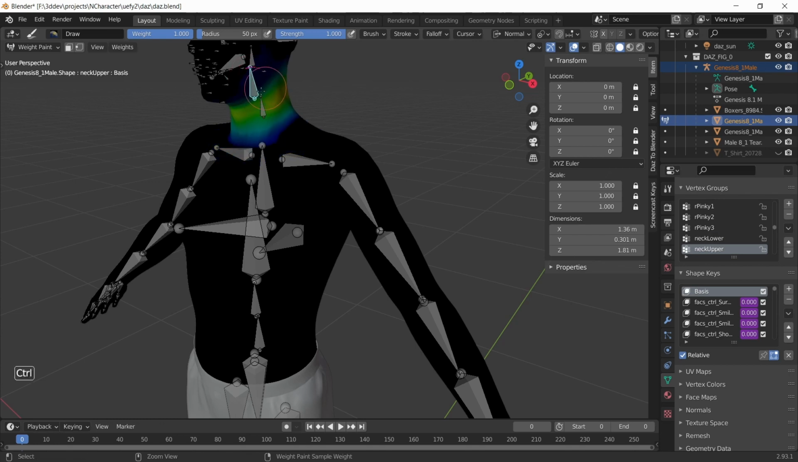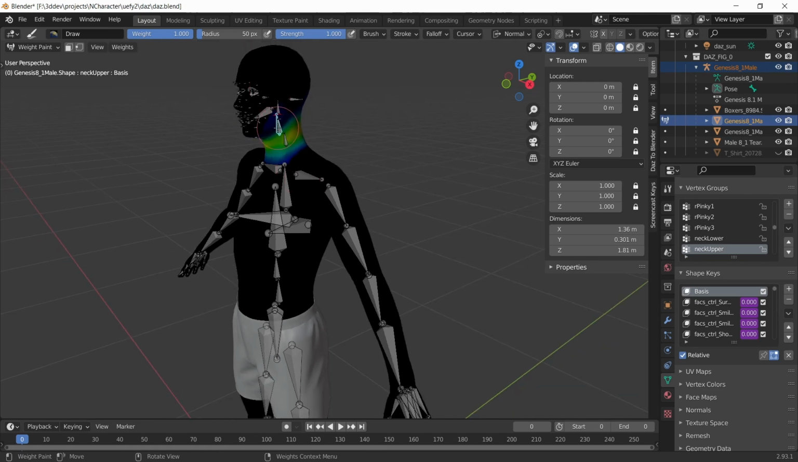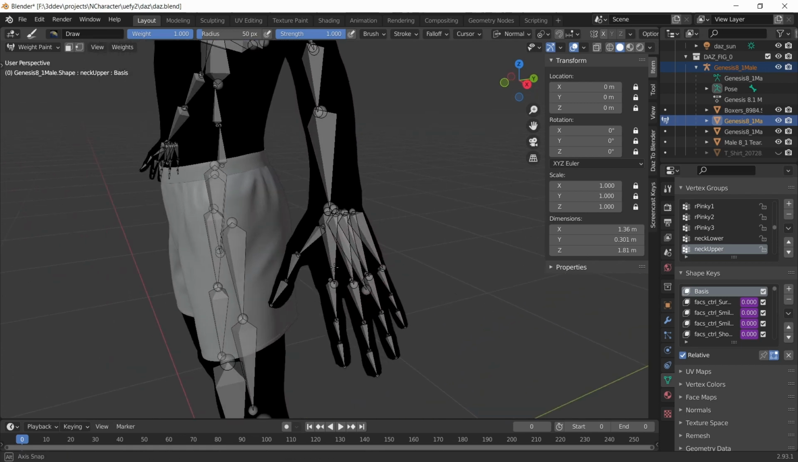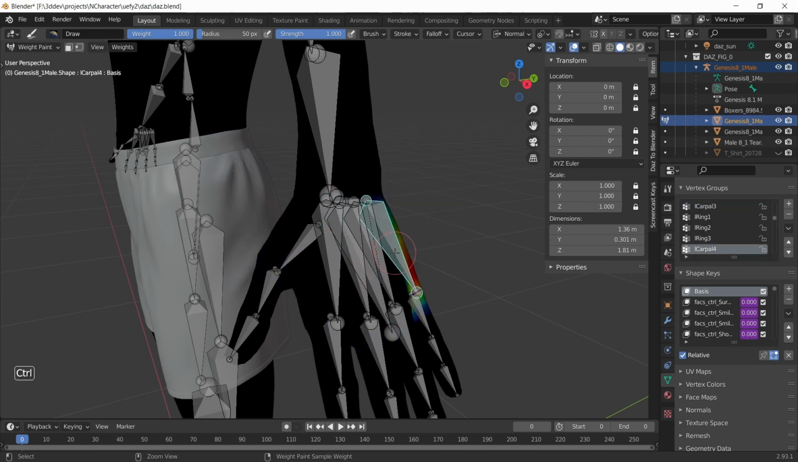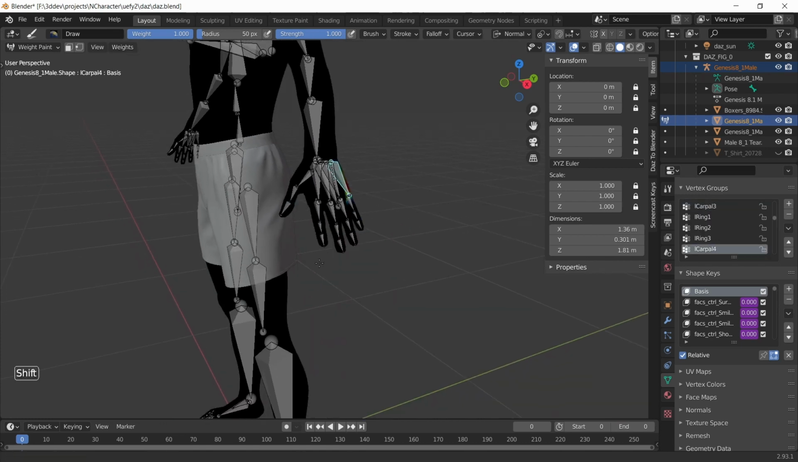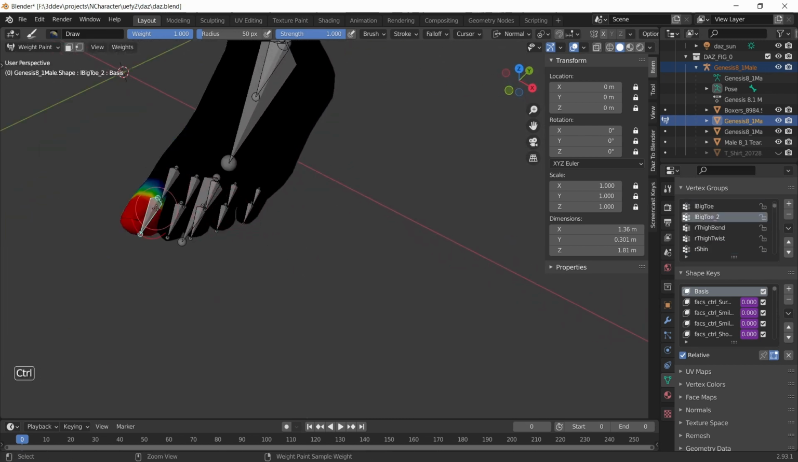But this second neck bone also has a lot of influence going further up, so we need to merge these two. And similarly in the hands, you'll see there's a hand bone just like in the mannequin, but it controls only a small part of the hand. These other bones control the rest of the hand. And similarly, if we look at the foot, we have a lot of toe bones. Now this is supposed to be a game character. I don't really want any toes in here, so I'm just going to remove them.